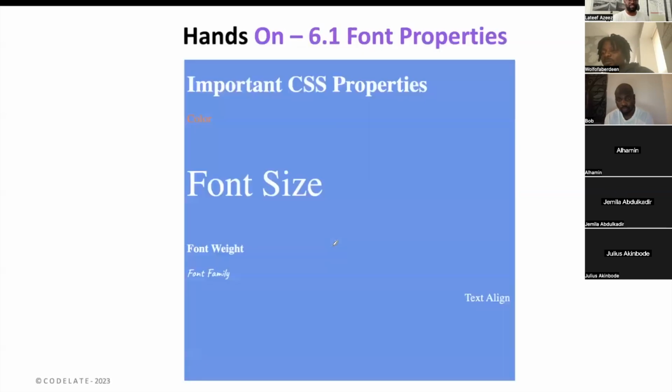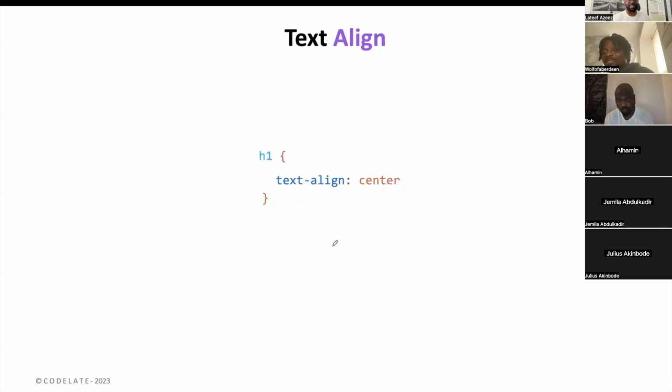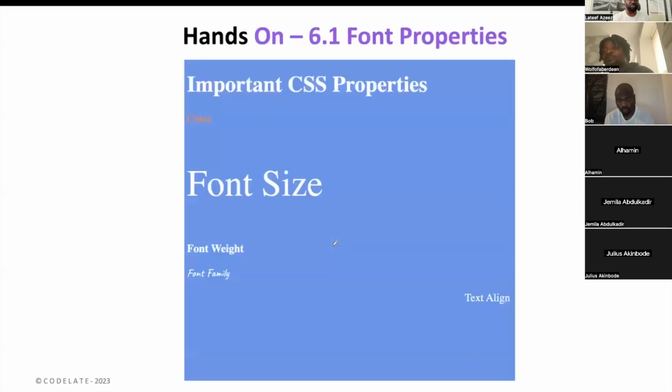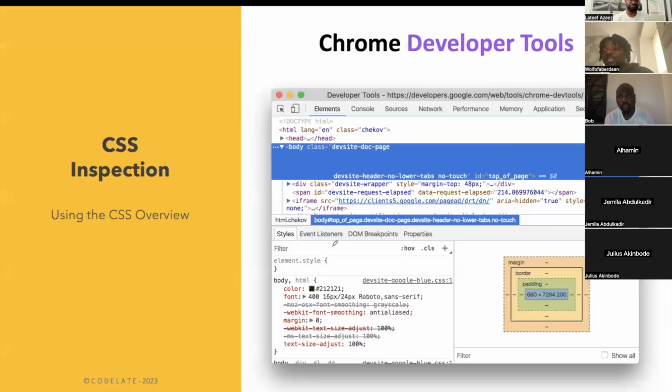And we talked about text alignment. How do you align text? You can align text by assigning the text-align property and set it to center, left, or right. We tried some hands-on on that as well. And that led us to another assignment or classwork, if I remember, on font properties, which most of us in the class also did as an assignment.